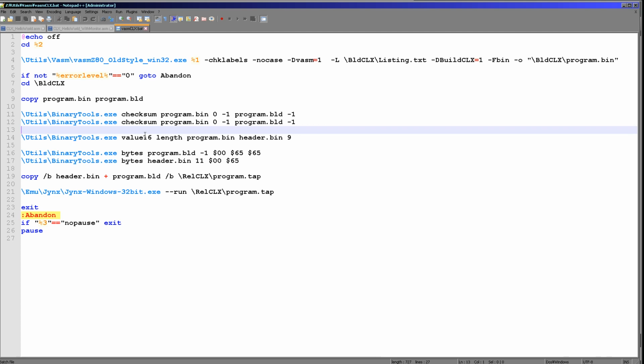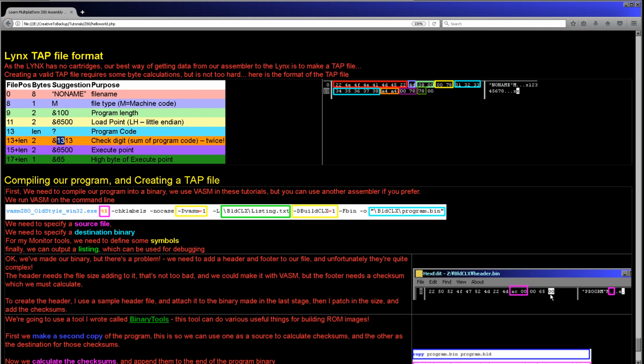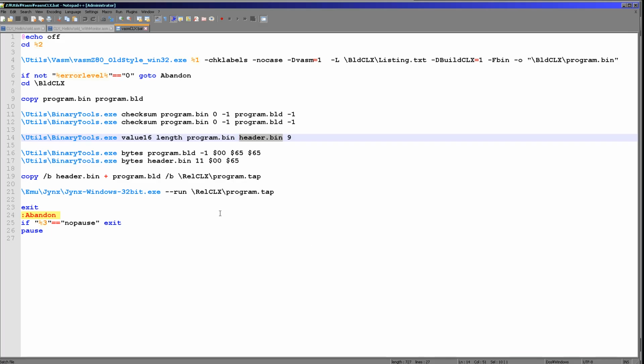Next, what we're doing is calculating the length of program.bin, our source file, remember, and writing it to position 9 of a file called header.bin. Now this is a file that already exists on the system. It's basically this file here. We're patching in the new length of the file that we've created to position 9, and that's this position just here, just after the M here. So that is patching in the length, because of course the length is going to be changing all the time.